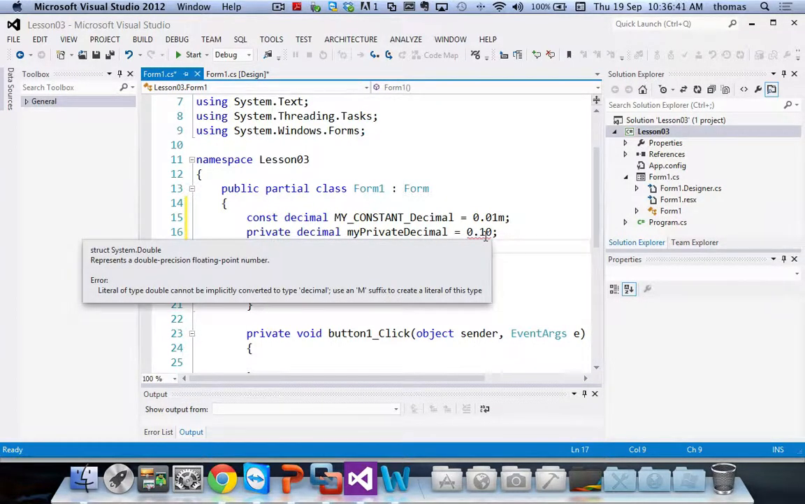It's sort of saying, hey, there's a problem, right? It says literal of type double cannot be implicitly converted to type decimal. Use an m suffix to create a literal of this type. So it actually gives you the error right here. If you don't know what you're doing and you say, hey, I left out my m, it'll complain, right? You can turn these errors off if you don't care about them. Visual Studio is very, very flexible, so you don't need these errors to be turned on. However, I recommend that you don't. I mean, they won't run, right? But you could control it so that you turn these errors off.